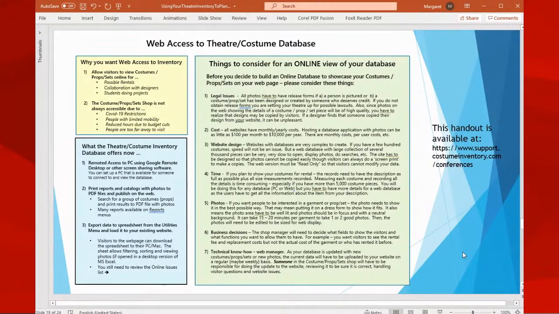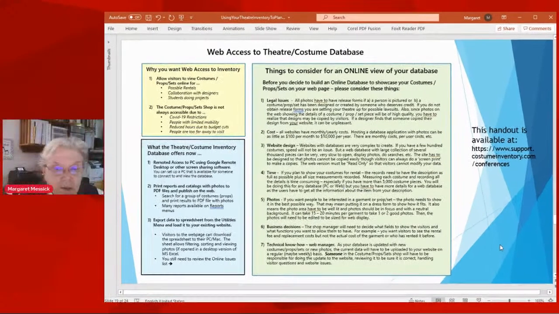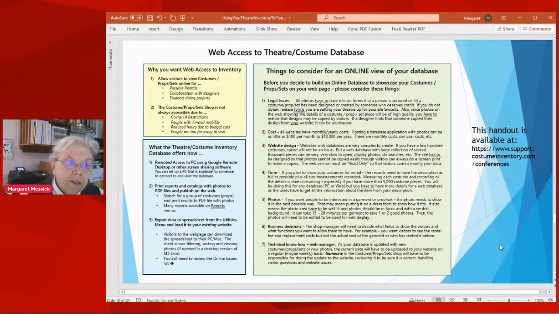And then you need a lot of technical know-how. You need to have a web manager who can update your web database as new items come in on a daily, weekly, monthly basis. And you also have to make sure that everything is up to date, everything is correct. Someone has to handle visitor questions, website issues, and so forth. So creating an online database of your collection is valuable, but it's also a very expensive and time-consuming project.